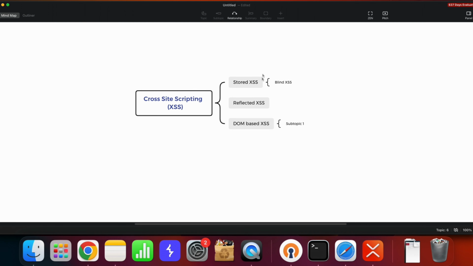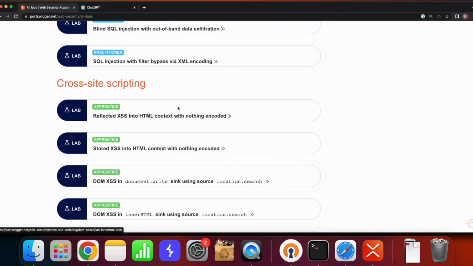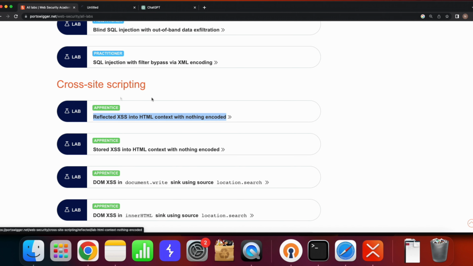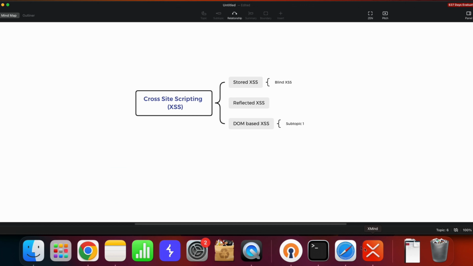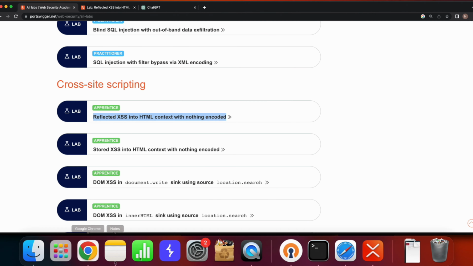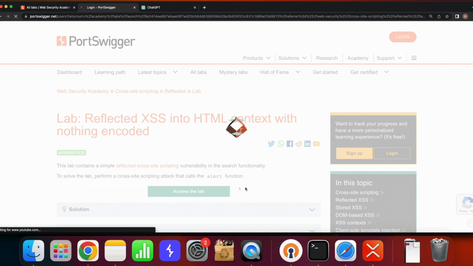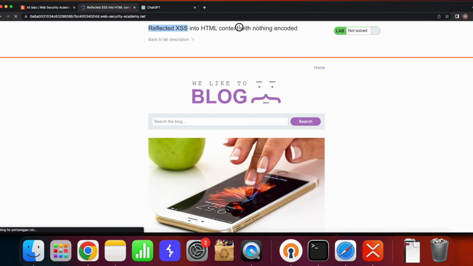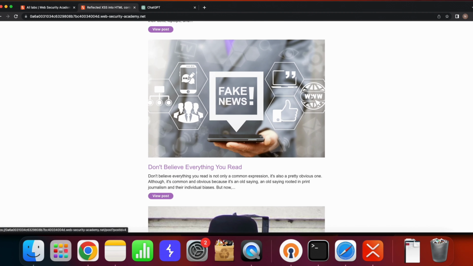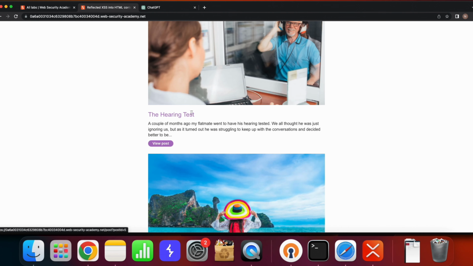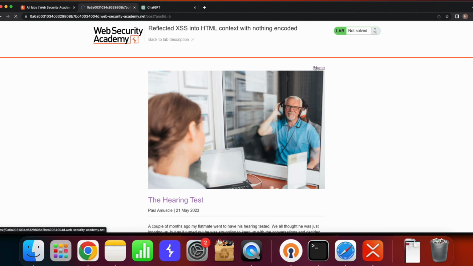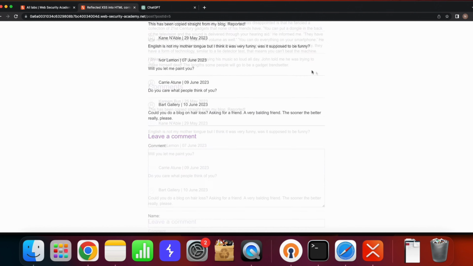So let's see an example of each type of XSS. Reflected XSS into HTML context with nothing encoded. Let's do this lab. This will clear our reflected XSS topic. You open this lab, you click access the lab. As you can see, this is the lab of reflected XSS into HTML context, nothing encoded, right? You can see this is a web application here. You can click anywhere and check it out.